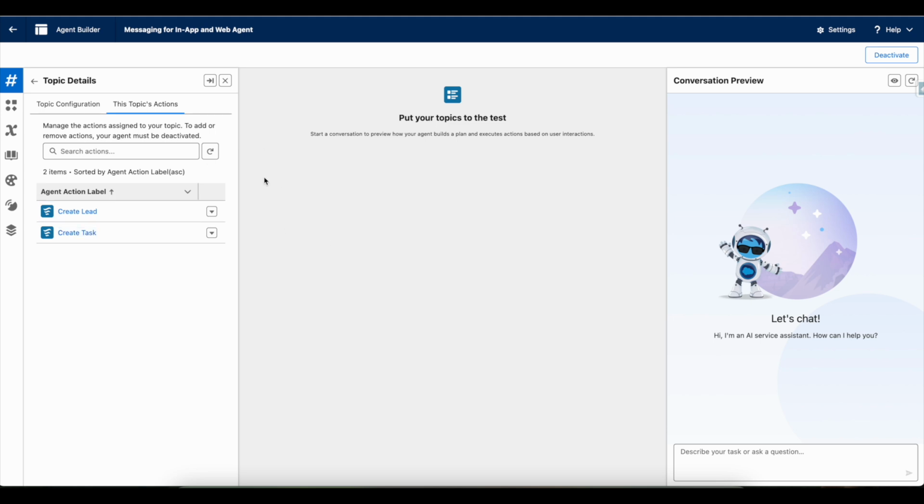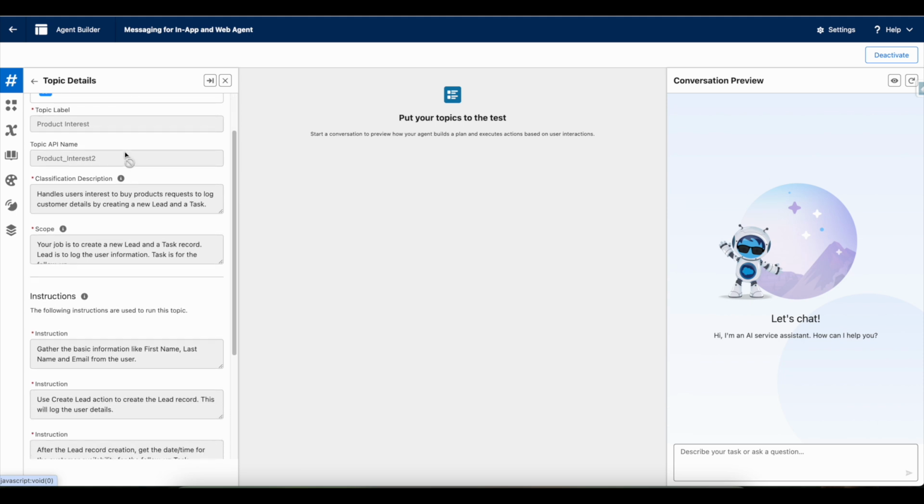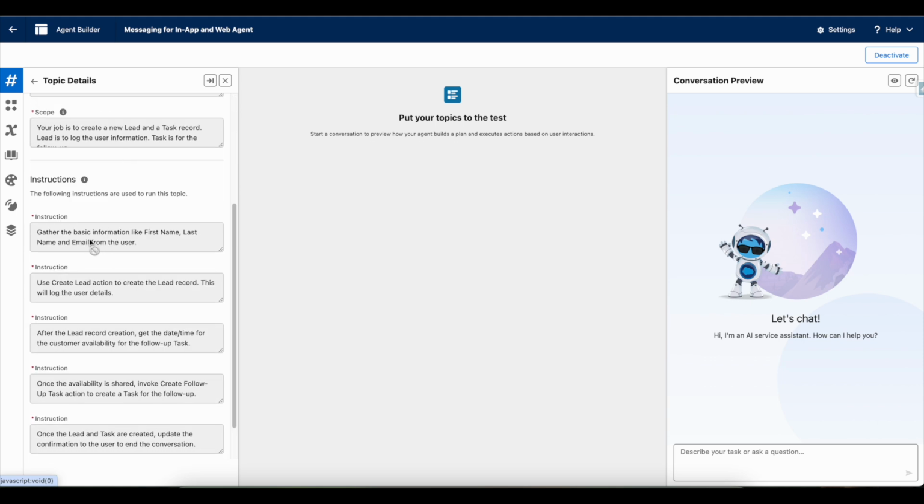agent. So this is a sample Salesforce Agentforce agent. I'm using two topic actions for this topic called product interest. In this product interest topic, first I'm getting the basic information from the user. I'm creating the lead. After the creation of the lead, I'm creating a follow-up task.